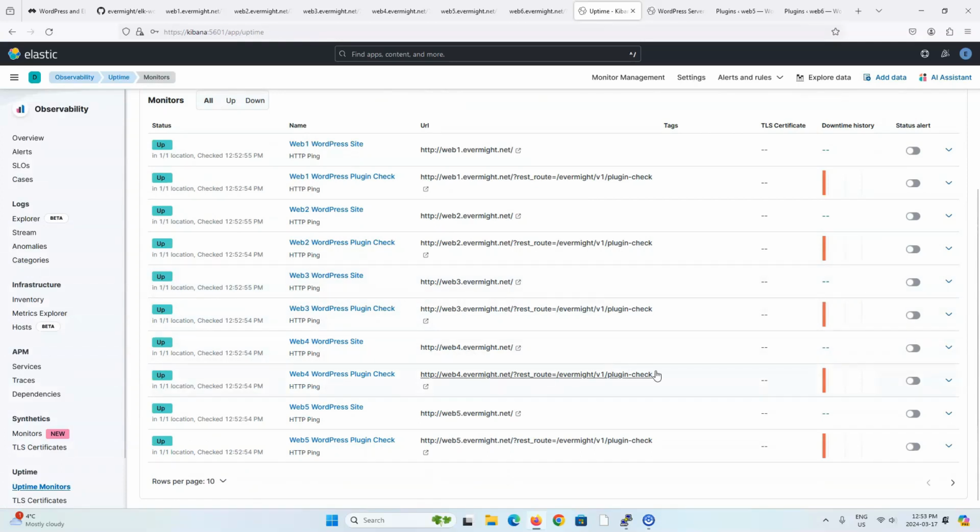You can see that we are monitoring 12 different URLs. We are monitoring 6 base URLs of our 6 websites, and we are also monitoring these 6 plugin URLs. These URLs are being pinged every minute. And I should mention that even though we are pinging our plugin URLs every minute, again, remember they're throttled to send information to Elasticsearch only once every 12 hours.